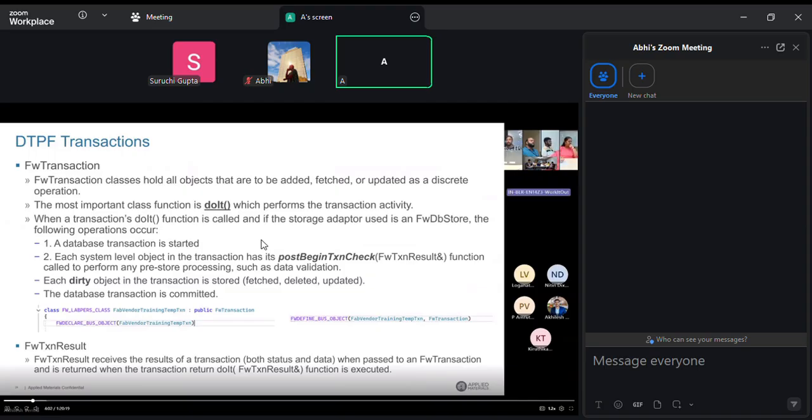When the transaction is executed, we have to store its result, success or failure. We check the status, and if it is not successful, we return a message. That is the error message we need to return to the user.